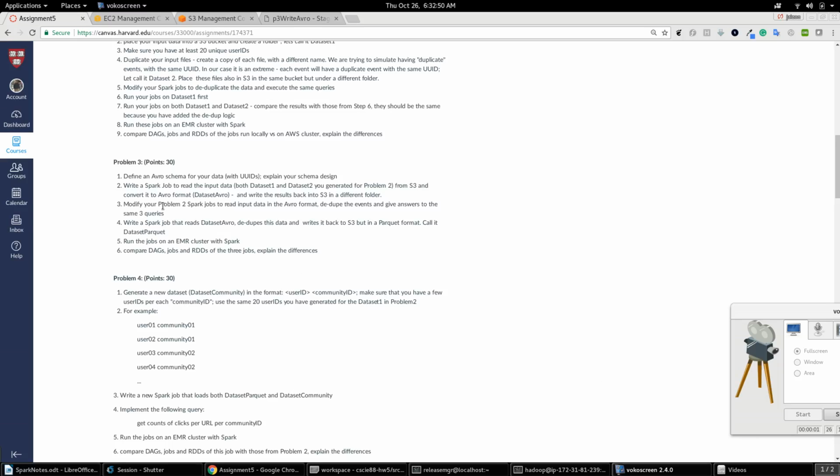So now let's run the three queries, Spark jobs that we run in problem 2, which is query 1, query 2, and query 3. Our input data at this time will be the Avro file that we generated earlier. We will deduplicate this data in our code, and then we'll send out the result in a file. It should be the same result that we have from problem 2.